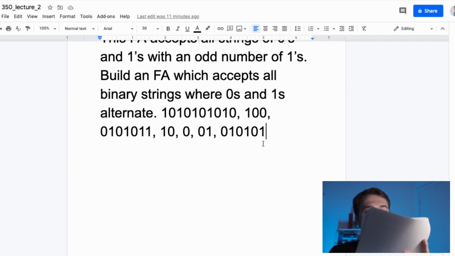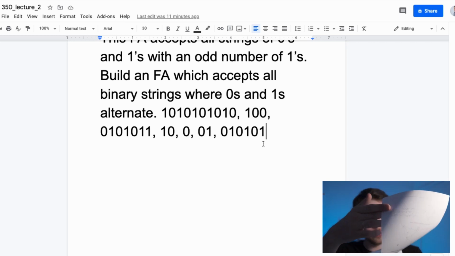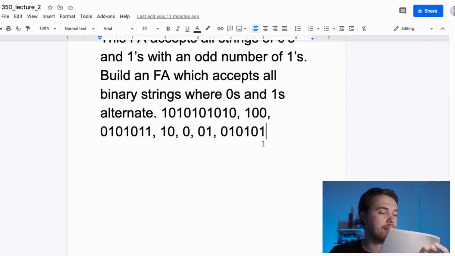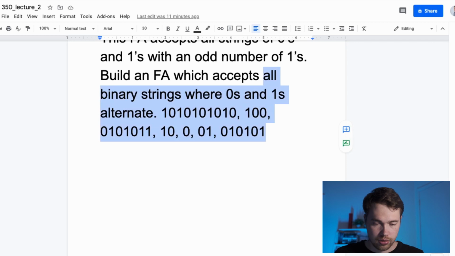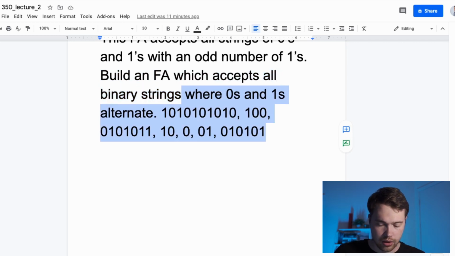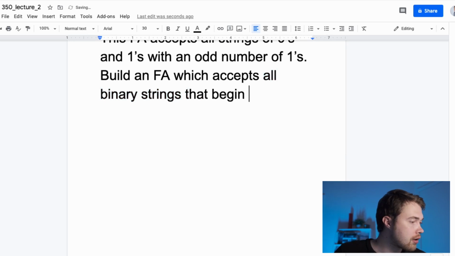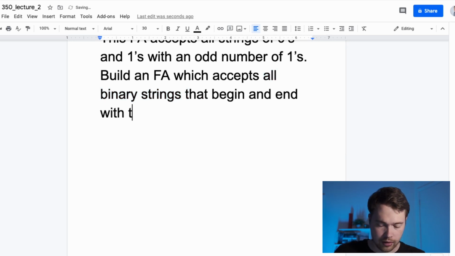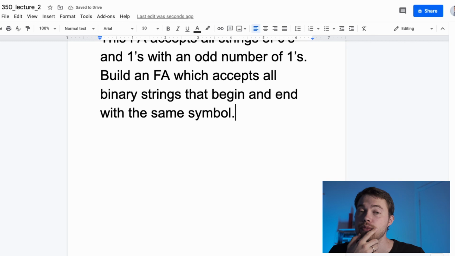But by the way, in the book, they actually show how to make this FA shorter. So if you guys want to, definitely check it out. I'm not going to do that here. Okay, next example, 1.6. So what do we need to do? We need to build an FA which accepts all binary strings that begin and end with the same symbol.